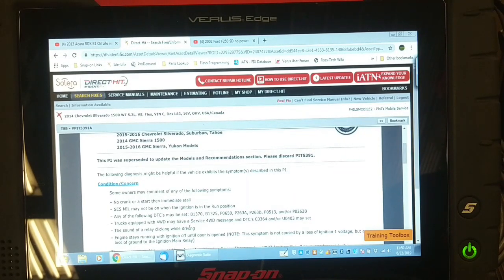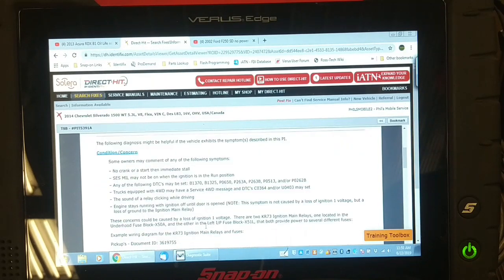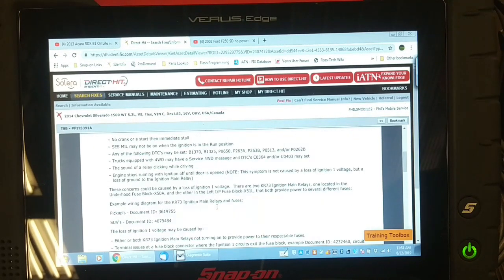You may hear relays clicking, which he did mention he's had. He didn't mention anything about service four-wheel drive or this problem where the engine might stay running with the ignition off until the door is opened. It could be caused by a loss of ignition 1 voltage.